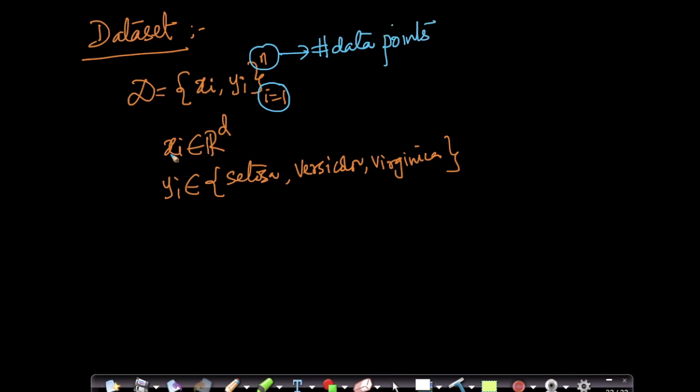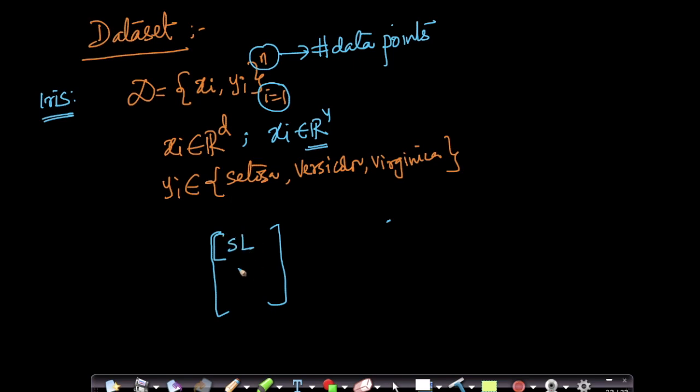Now here, the moment I say xi belongs to Rd, what do I know? That xi is a d-dimensional vector of real values. So in the case of iris dataset, we had four features, right? So xi belongs to R4, right? Which means for every data point, for every flower for which we have taken observations, we have four real values. We have the corresponding sepal length, sepal width, petal length, and petal width.